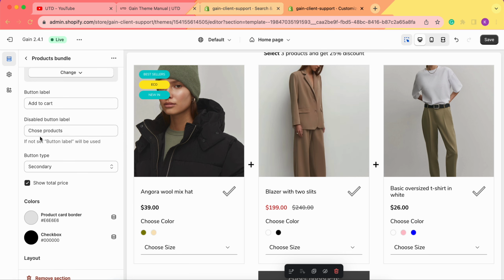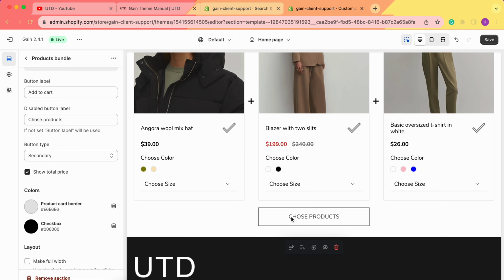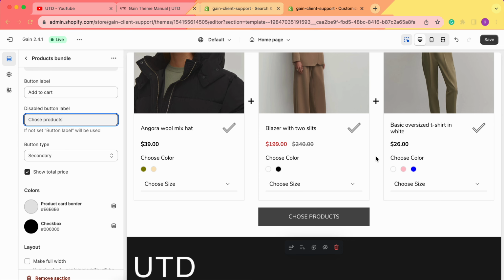So now let's move on here. We also get the disabled button label, which we actually see right now. Since none of the options are selected, so none of the products are selected, we see this choose products button. Keep in mind that you can of course also rename it to any text that you want. It just says that the client needs to choose products to proceed here.